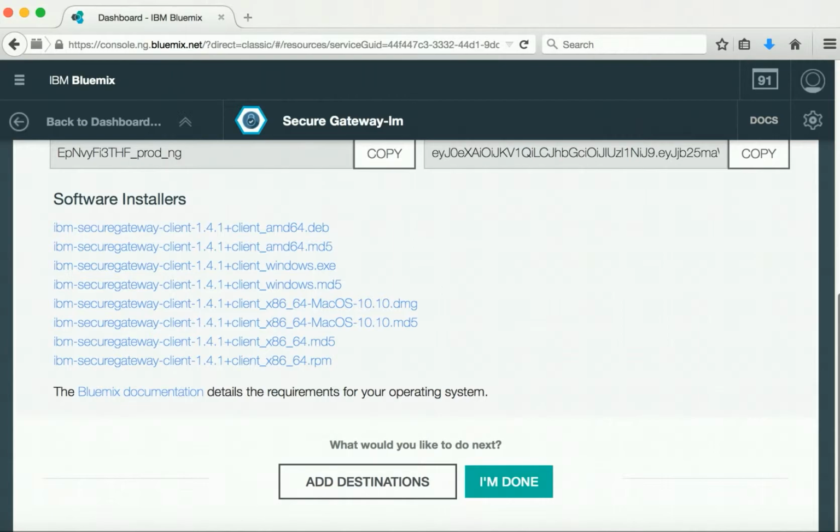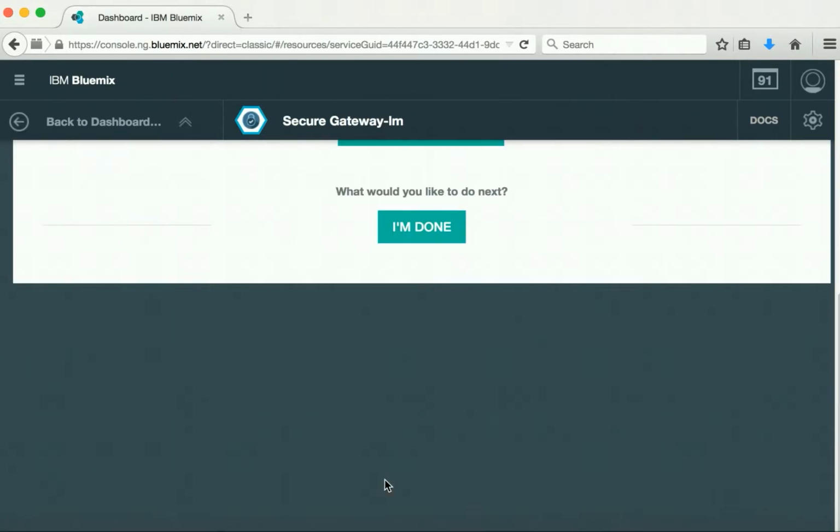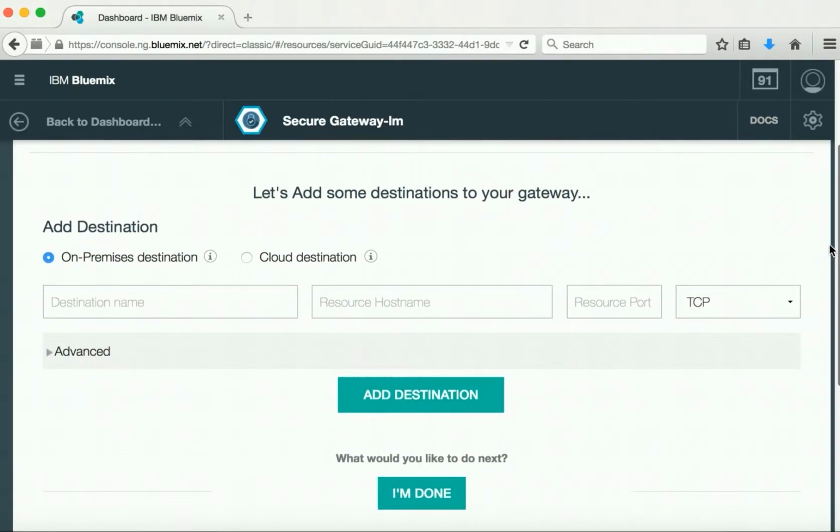So we have done this. So now click add destinations. So we are going to add a destination. So we can give any name. So again we will give the destination name as DB2 and the IP address of the machine where we have our DB2 server running, which is 125, and then the resource port. We will leave this as TCP IP. And click add destination.